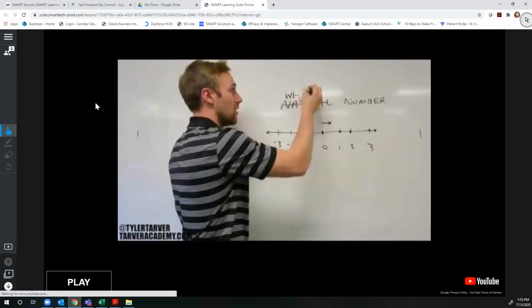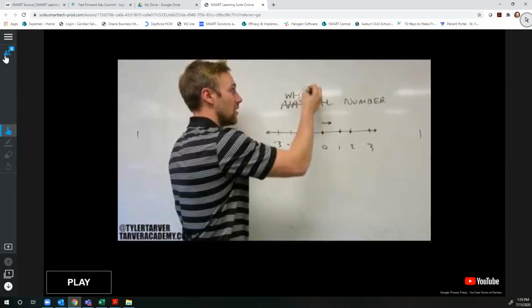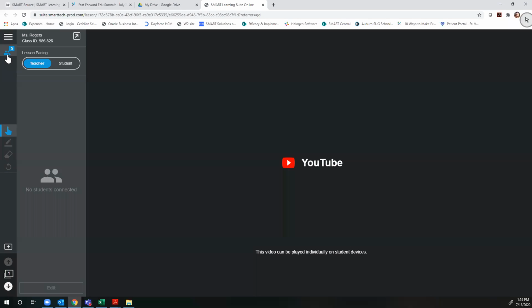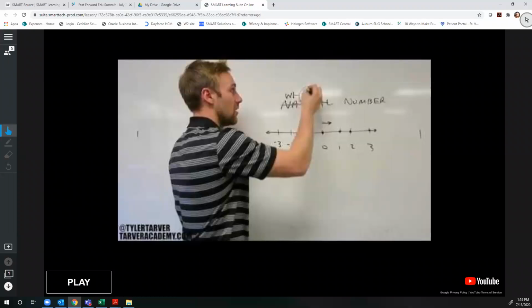Now, when I created my account, I have a teacher account number. And you'll see once the lesson has launched, by default, I have my hamburger menu at the top that allows me to see I'm logged in. I can edit my lesson, share link, make a copy, etc. I have what we call my friends tool or the heads there. That's where I change my pacing from student to teacher pacing. It's also where I get my class information. We're going to come back to that in just a moment.